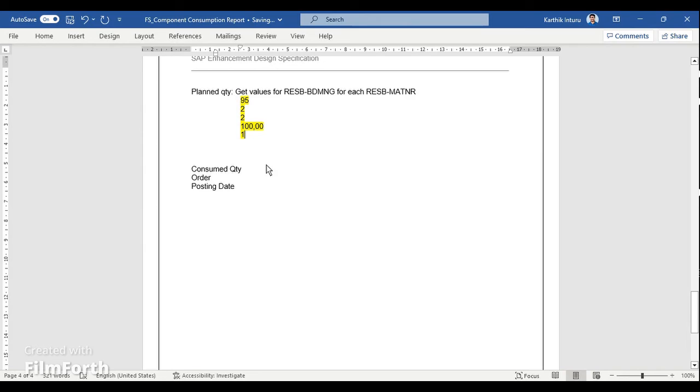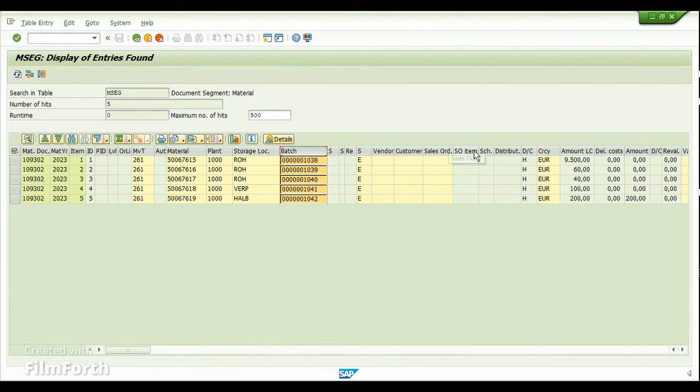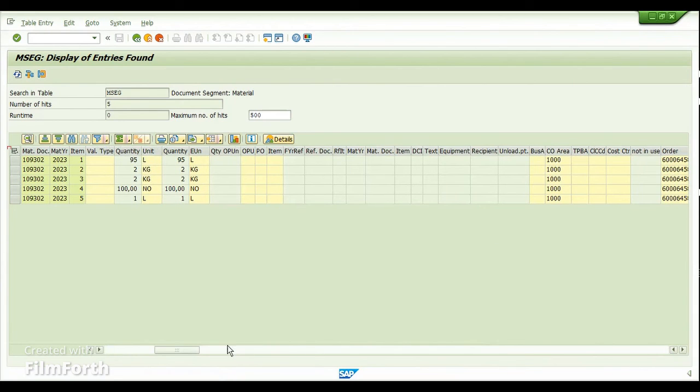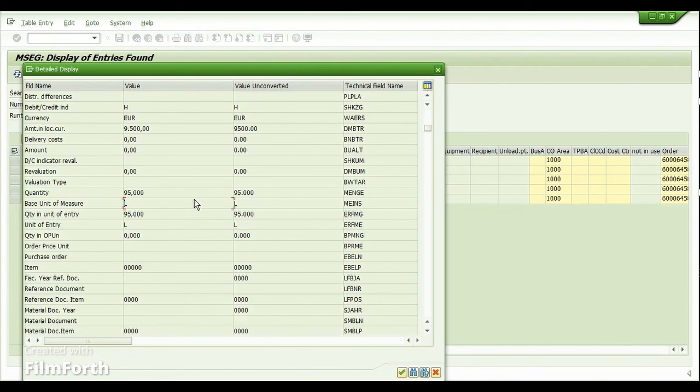These are my planned quantities. Now coming to the consumed quantity. So this will be available in the MSEG table. So in the MSEG table, if I would like to see the quantity, here we have it in this particular field, quantity. So this is MENGE.